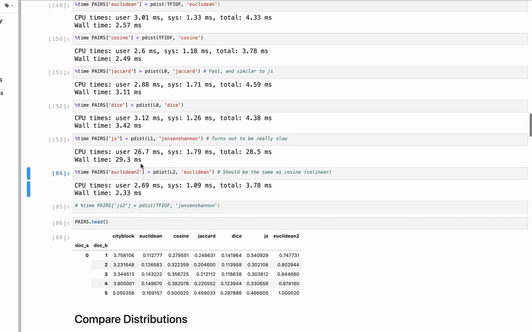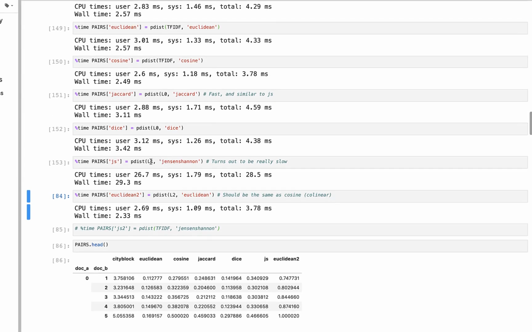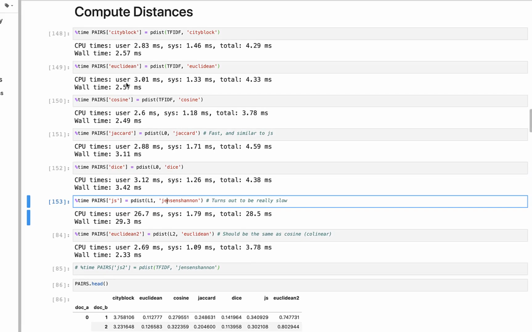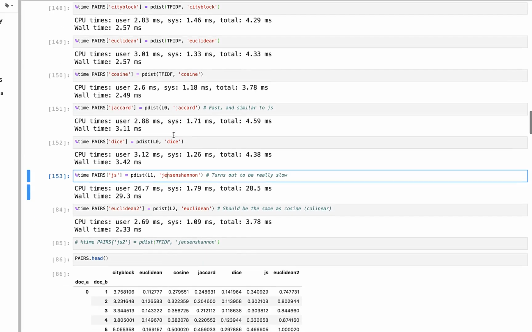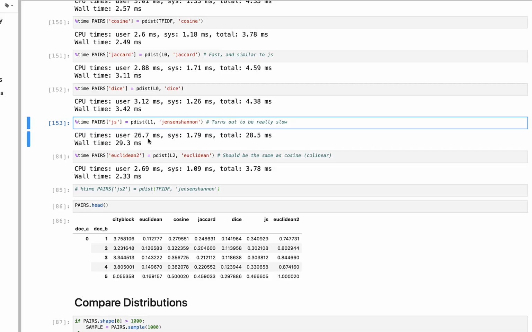What's interesting here, though, is notice how much longer this took. When you're creating a distance pair table from a much bigger table than we're currently using, this can take a long time. It's orders of magnitude slower than computing, say, the Jaccard distance. Here it doesn't really matter that much. 29 milliseconds is not that big of a deal. But with a larger table, like when I tried this earlier, using the paragraph as the unit, as the bag, it took around 12 seconds.